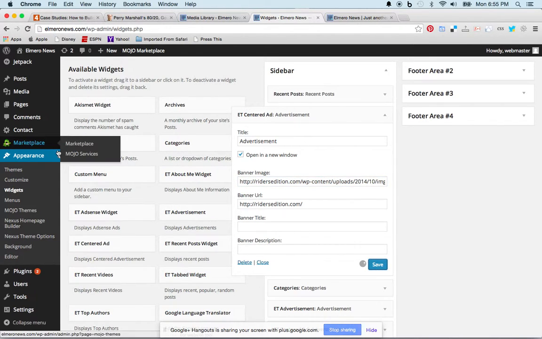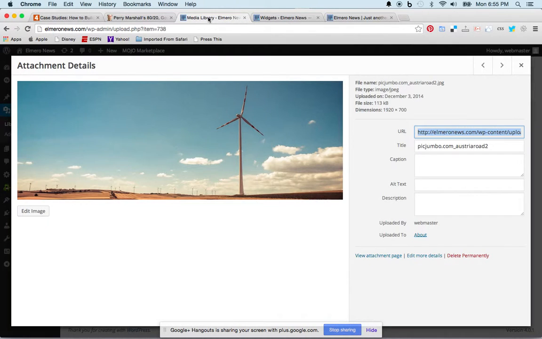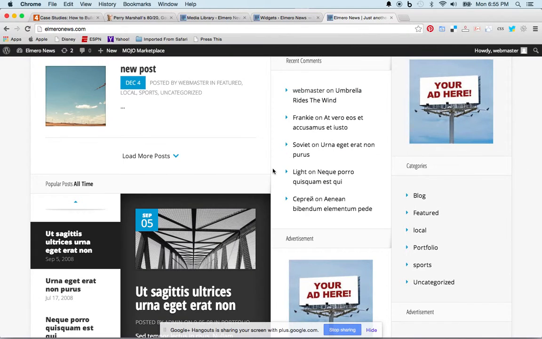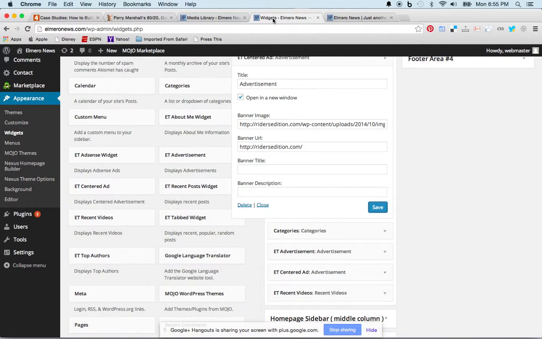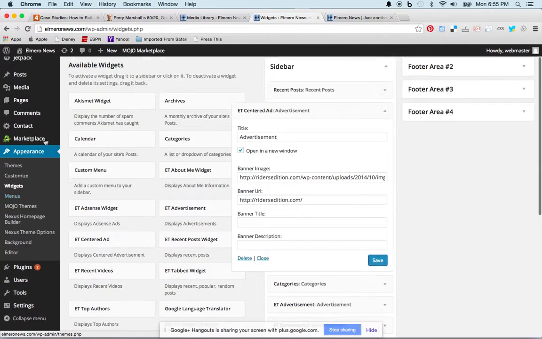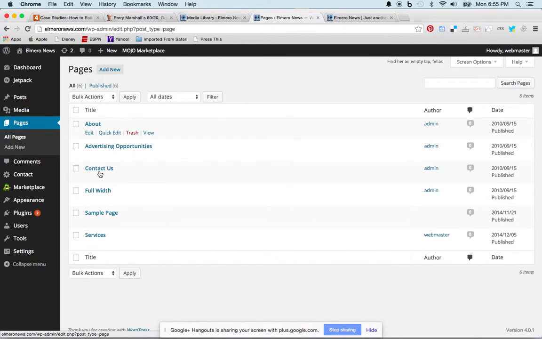We didn't change anything. One more thing we want to go over is how to add pages to your site. So you can see we've got about, services, advertising opportunities, and contact us. So let's say you wanted to make another page here. So you would actually go to Pages, and you would go add a new page.